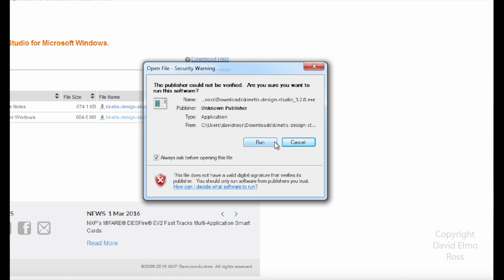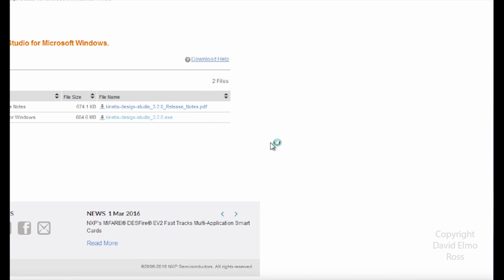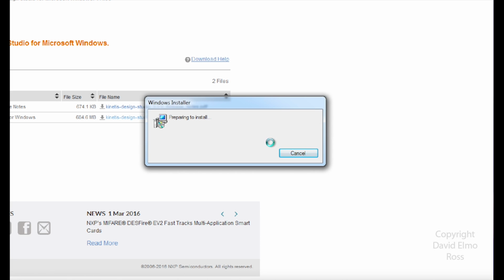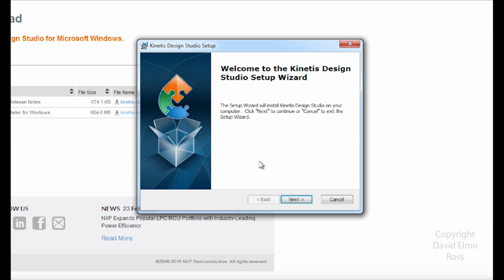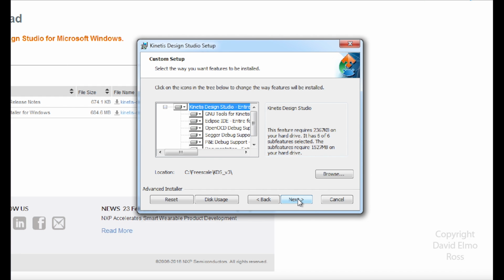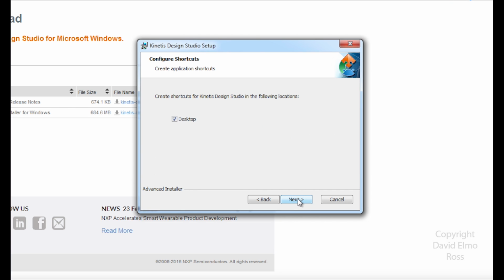Now it may say the publisher could not be verified, but we're going to trust it and say run. It's going to do preparing to install and go through the rest of the setup process. Next, we're going to get to the Welcome to Kinetis Design Studio Setup Wizard. We're just going to say next, and we're going to say next again, and we're going to say next again, and install.